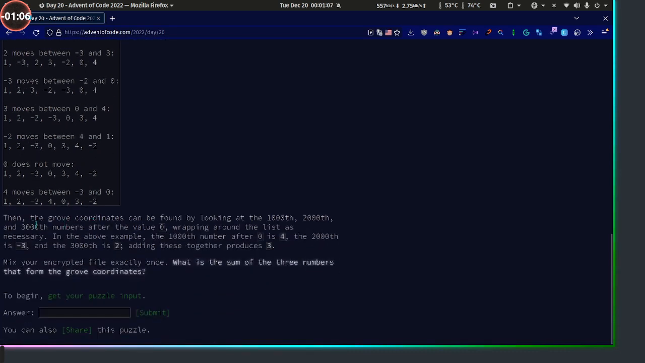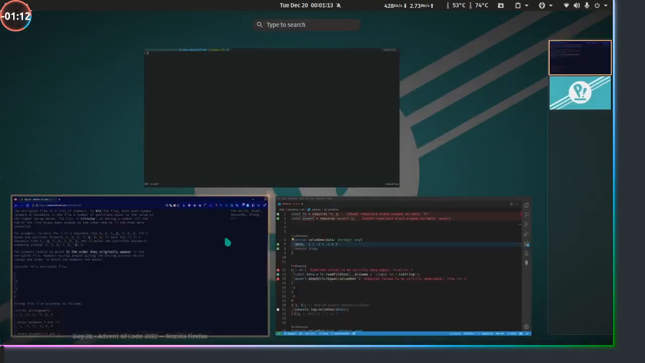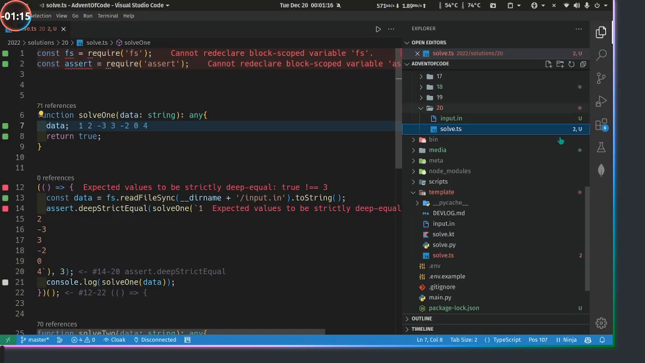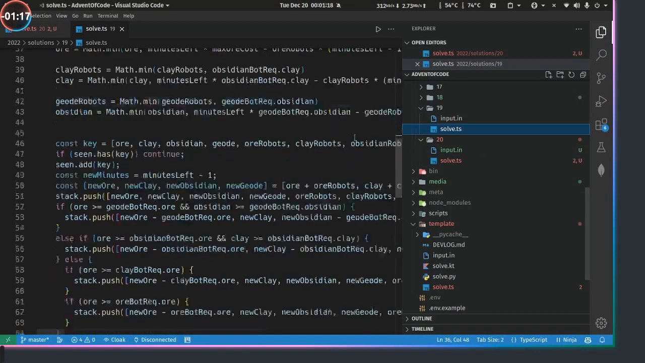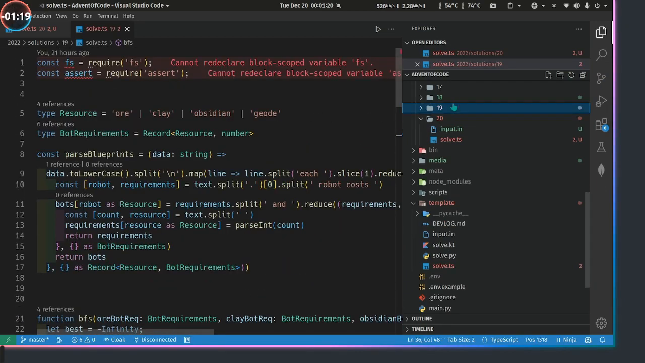I can do this. Then the grove coordinates can be found by looking at the 1,000th, 2,000th, and 3,000th numbers after the 0, wrapping around. Ooh, it's a circular array. We literally implemented this last time, so don't mind if I just, nope, last time.